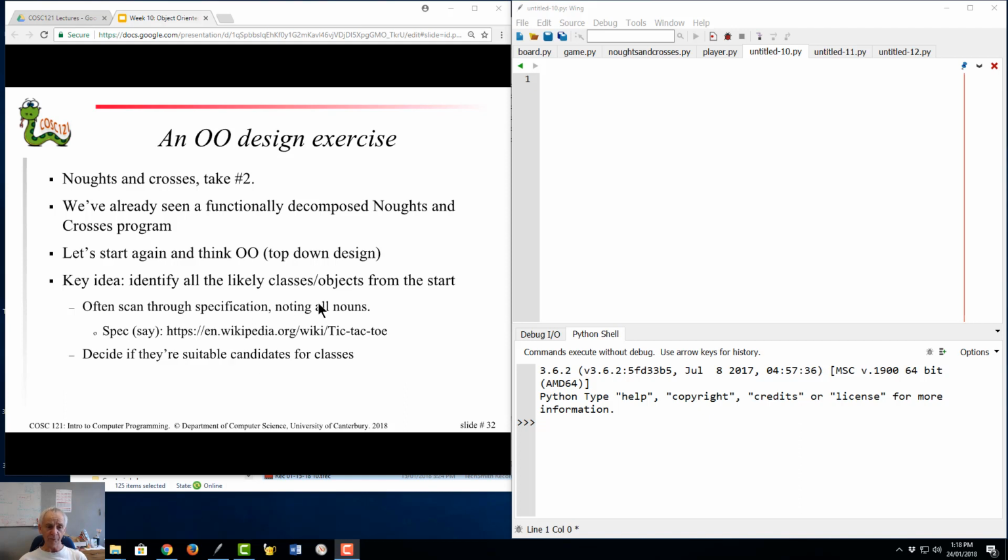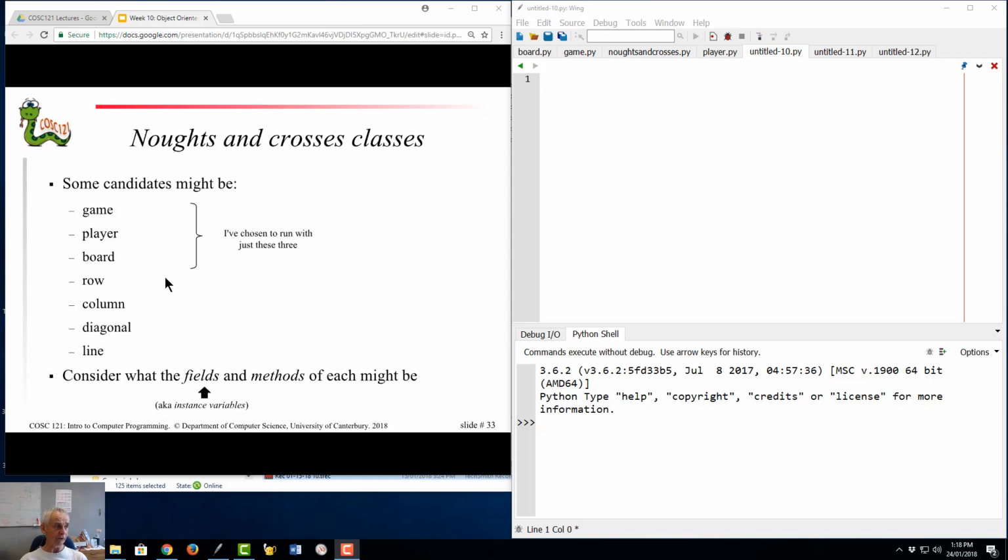But anyway, as a starting point, often what you need to do is look through the specifications for what it is you're trying to do. In this case, the specifications would be the rules of tic-tac-toe, and you can read them in that Wikipedia article if you like. You may even want to do that now. Have a look through, look at the nouns, and see if those nouns, which are objects in the real world game, do they correspond to objects in the programmed game? And you have to make that decision. And that's what we're going to do.